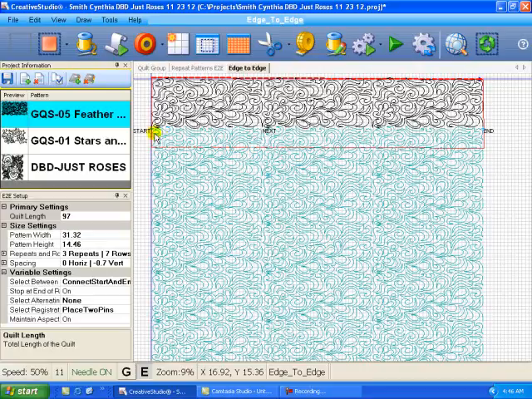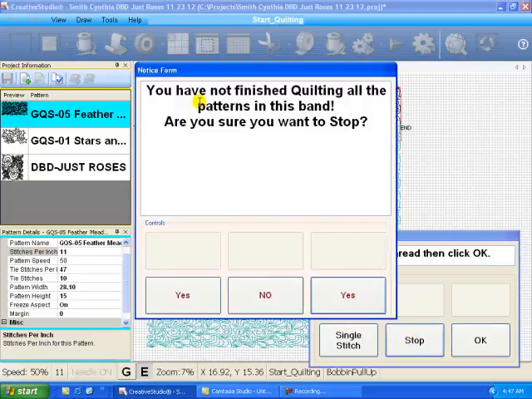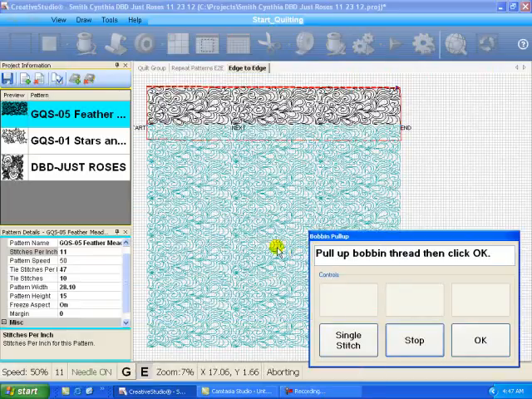Now, what I'm going to do with this is I'm going to click Quilt and let the machine go to the start point of this first row and take a stitch. Then I'm going to hit stop, and I'm going to convert this to an edge to edge in repeat patterns. The machine moved to the start point of the first row, took a stitch. I'm going to click stop, and it gives me the warning, you haven't finished. Do you really want to do this? Yes, I do.